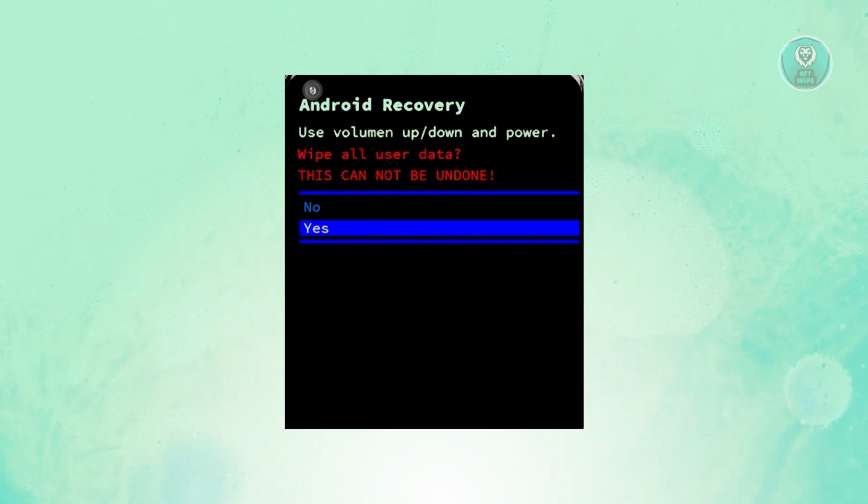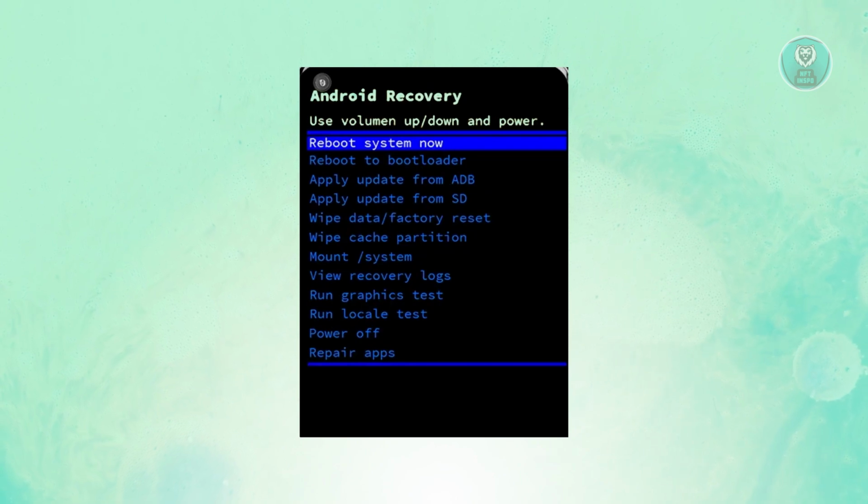The next page is going to ask you if you want to proceed with this. This will wipe all data and users on it. So in this case, use the volume up and down buttons to select yes here and enter that by pressing the power button. Next, you just need to wait for the process to complete. This might take a while, around 5 to 10 minutes or even 15 minutes.